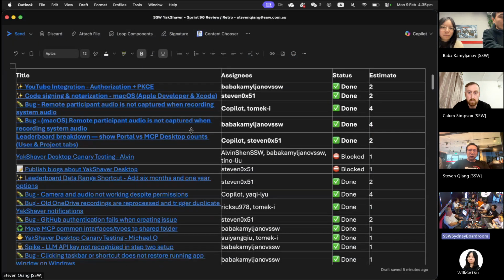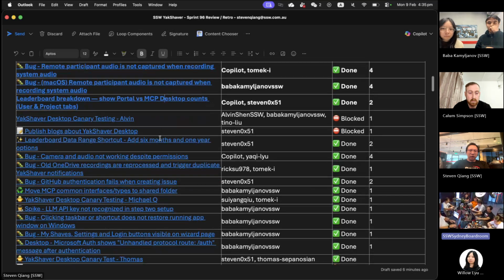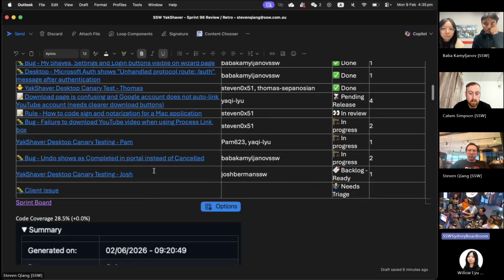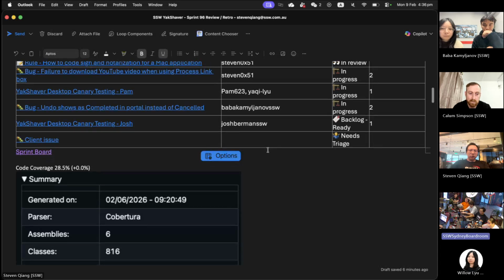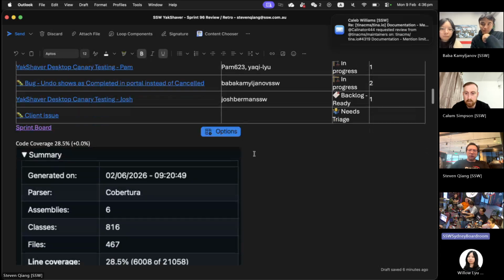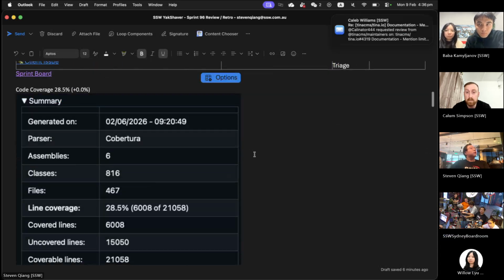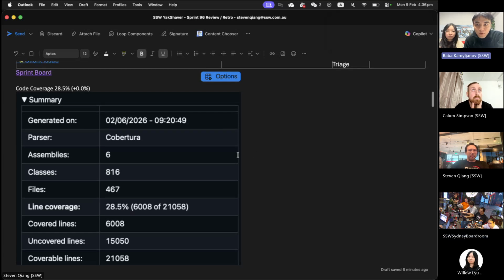Yeah, that's all the key PBIs we have done. We have finished a lot of PBIs in the last sprint. Next, I will hand over to Baba to discuss the code coverage. Up to you, Baba. Thank you, Steven. Code coverage remains the same at 28.5%.